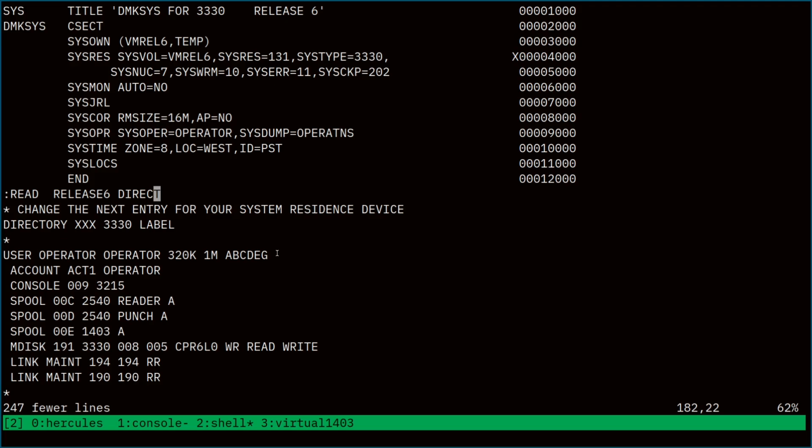So release 6 direct. So this will be our directory. We do need to make a couple of modifications here. We're going to use device 131. So this is where the DIRECT program is going to actually build and load the directory. And that's VMREL6. Note that this is a virtual address in whatever VM you're running the directory program from.